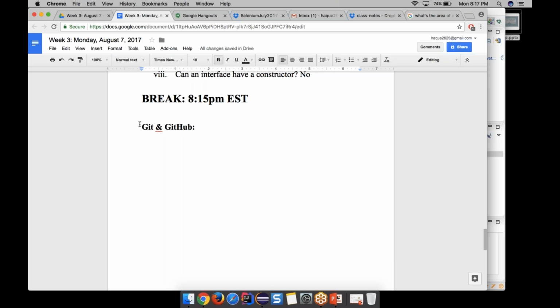So first of all, let's start with Git. We need Git in order to use GitHub. So first of all, does everyone have Git downloaded? Yes or no?